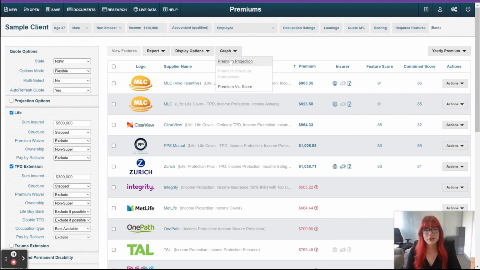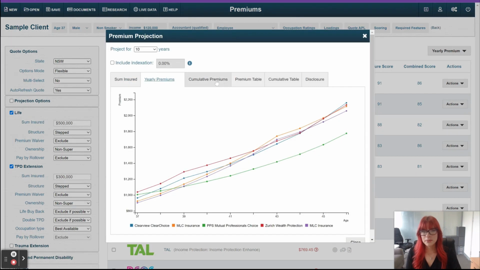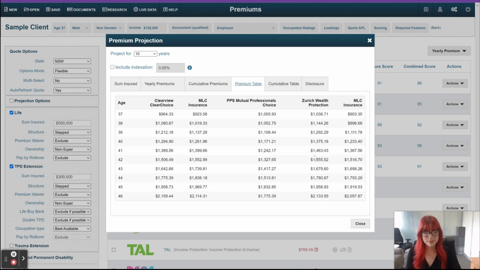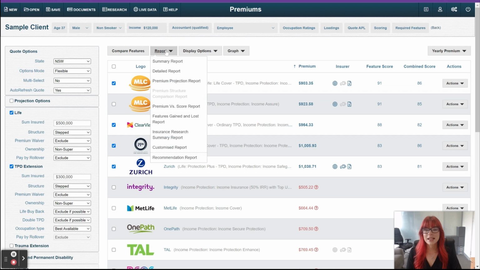We can look at some on-screen graphs like projection and premium versus score, cumulative premiums versus yearly, and the tables. We can also do a report or two from this information by selecting some of those policies, just ticking the little box, and then selecting report. Now there's many reports here in this dropdown. I'll go through a few of them.